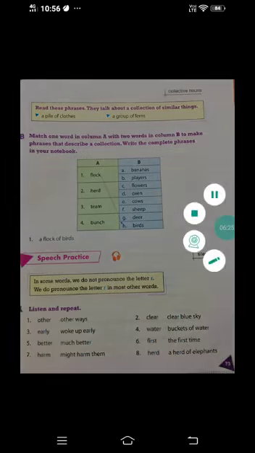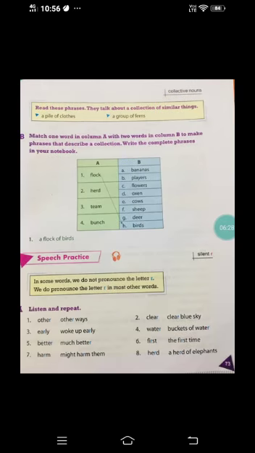Next, speech practice. Silent R. Here if you observe, in some words or phrases, we spell R. In some words, the R remains silent, where we don't spell the letter R, right? So let us listen to the words and then identify where the letter R is going silent and where the letter R is being stressed. I'm going to play an audio track, children.